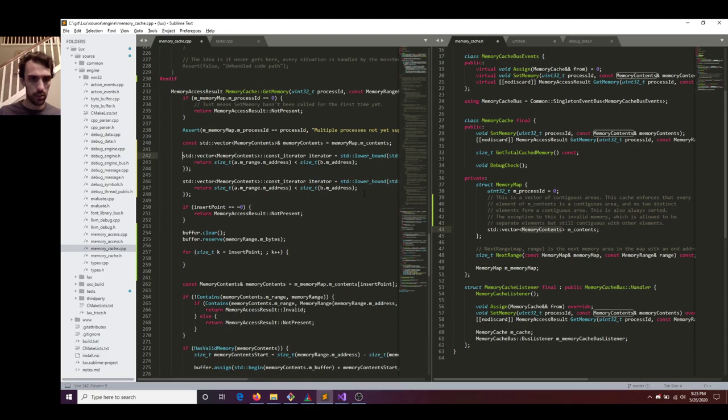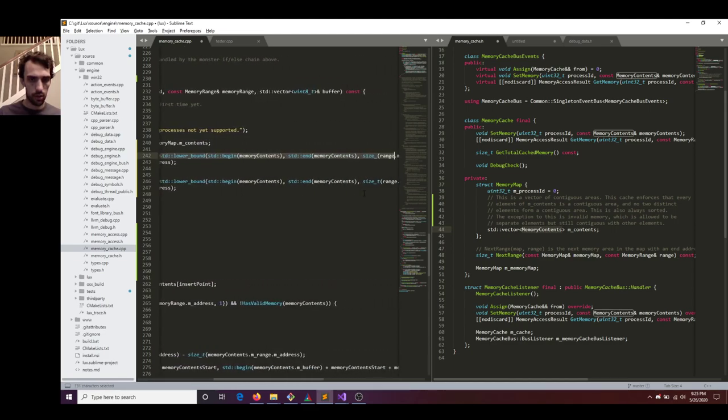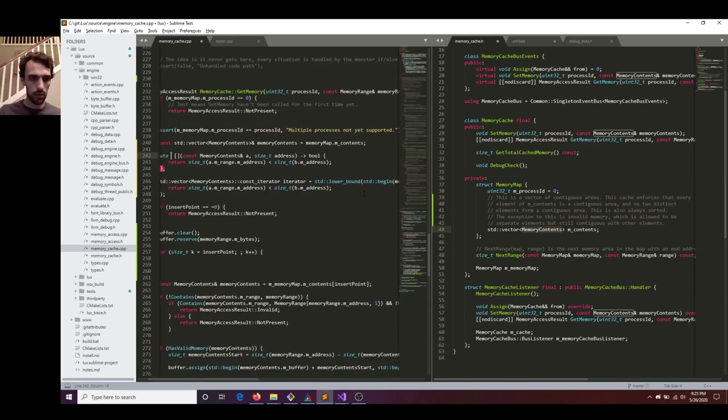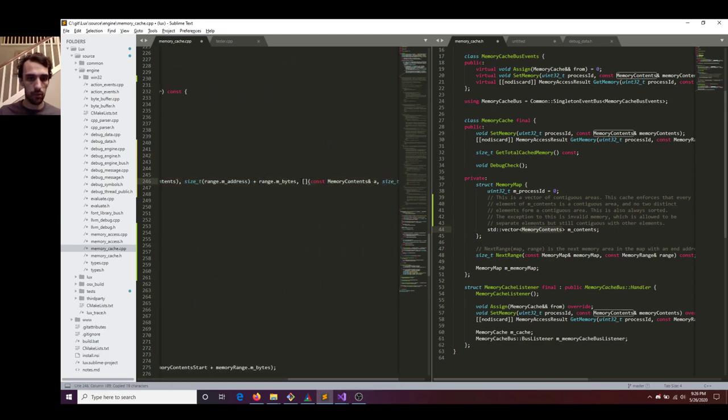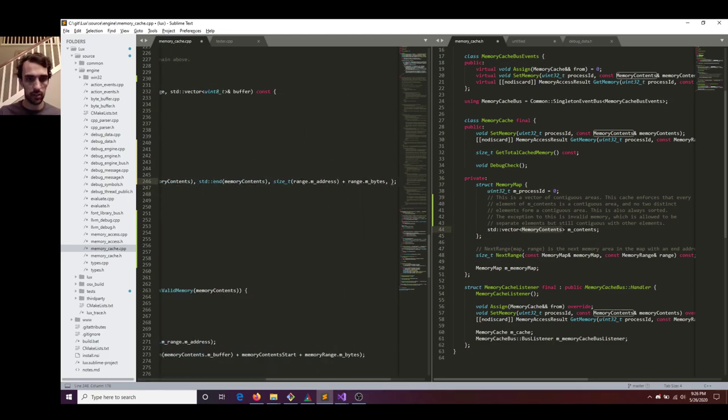Yeah, so what we're going to do is simplify this here like this. Auto, we're just going to make a lambda out of it and then use the lambda in the two lower bound statements. So auto, what is this predicate? Lower bound predicate. Cool. And this can just be address. Great. And then we're going to use this lower bound predicate right here. Look how much this simplifies things.